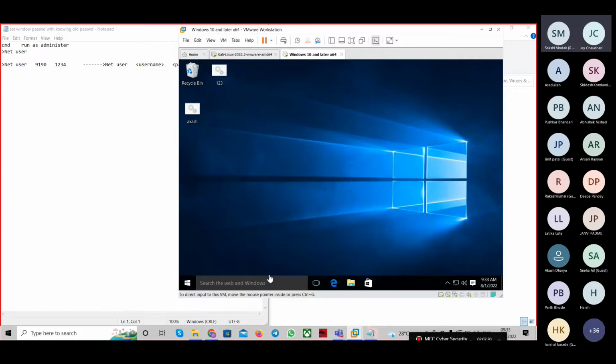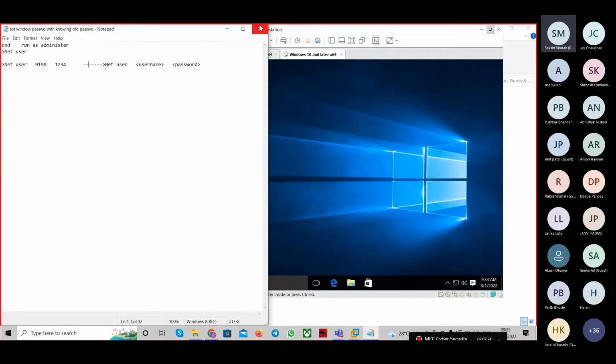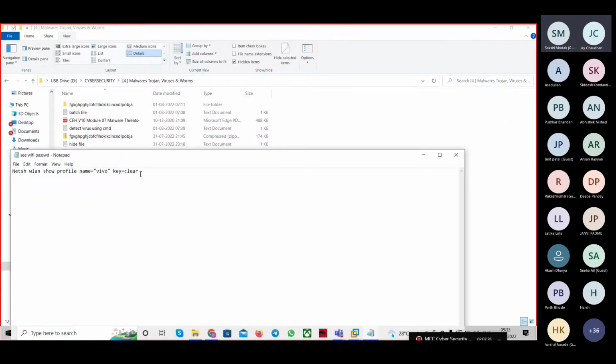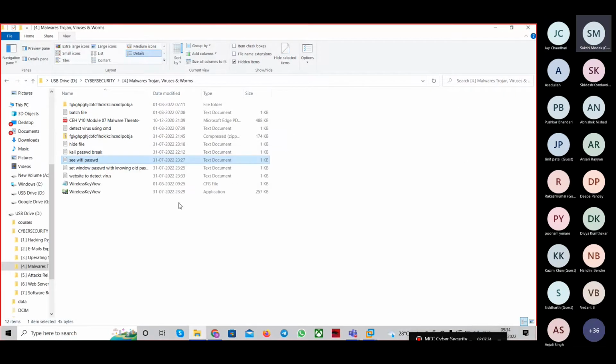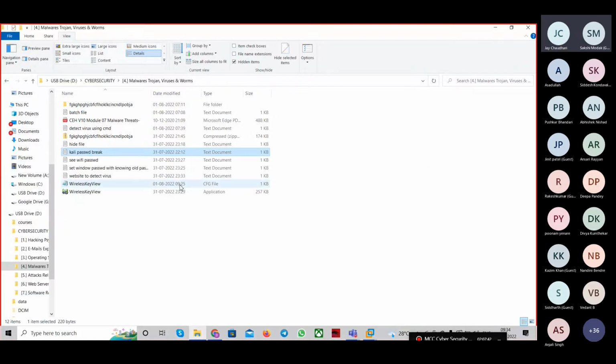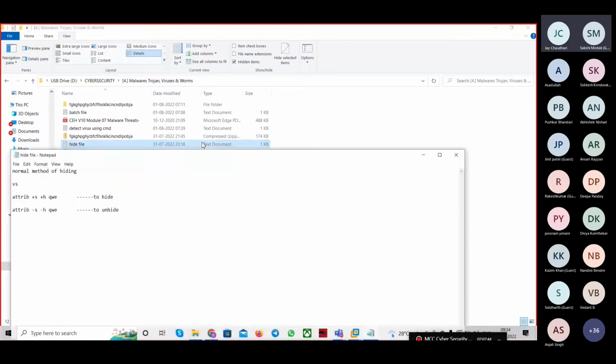I think in CMD, how we have to see the WiFi password, I told you: netsh wlan show profile. And the Kali password, how we have to break it, you can use this method to break the Kali password, and how to hide any files, this also I told you.